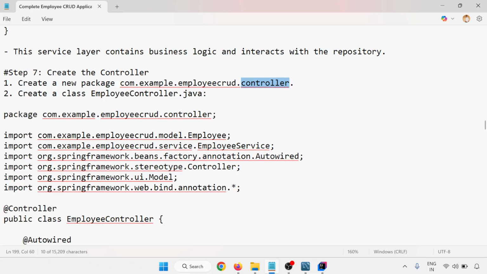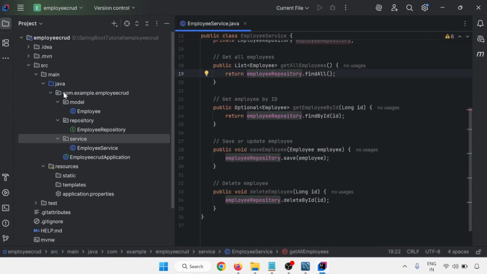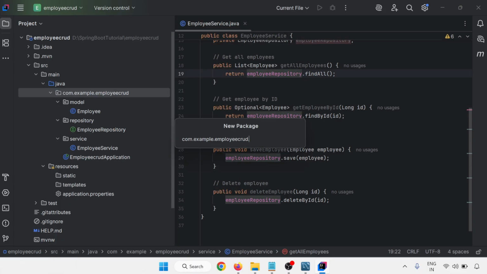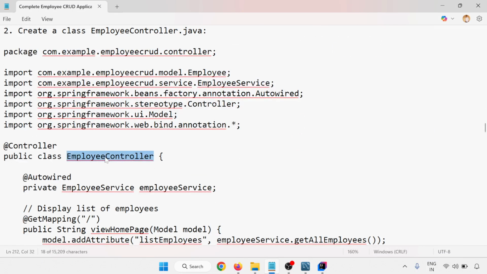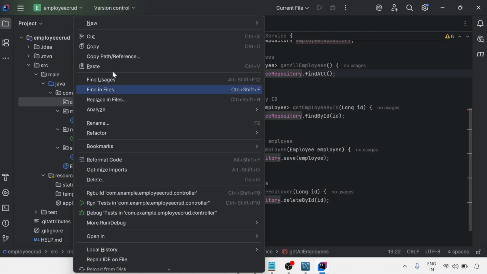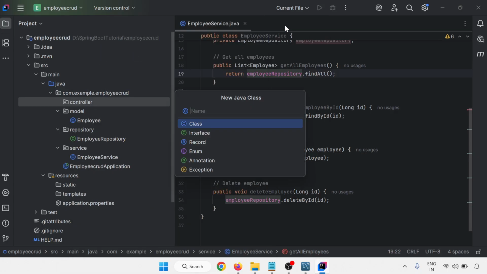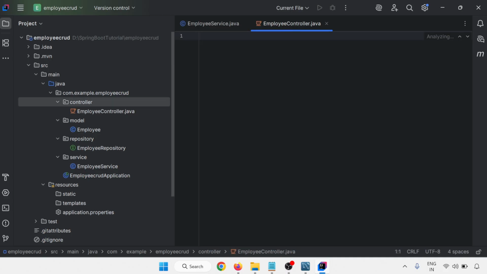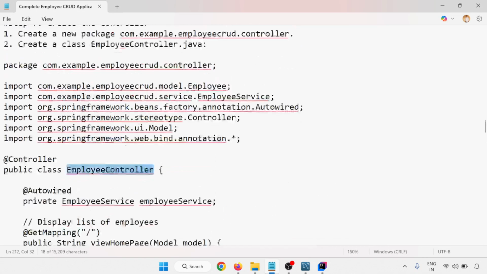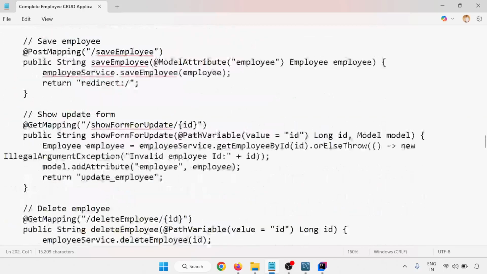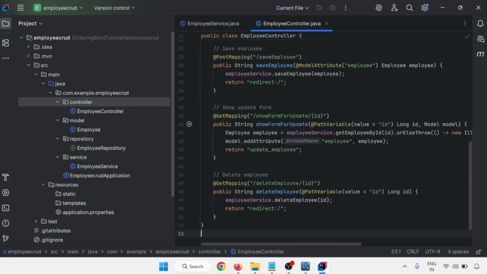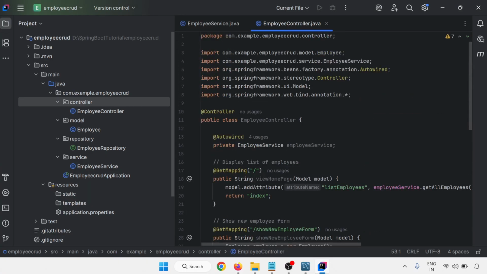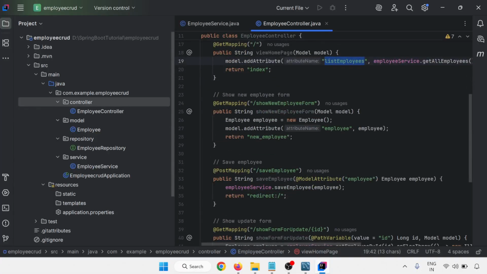Now I'm going to create the controller. Right click there, new package controller, and there I'll create the employee controller class. Right click there, new Java class employee controller, and there is a package. Here we will define all the paths. So get mappings: slash will get the list of employees, slash showEmployeeForm.